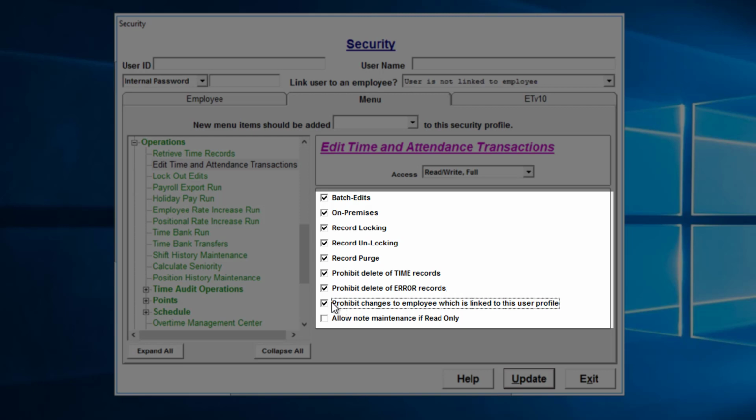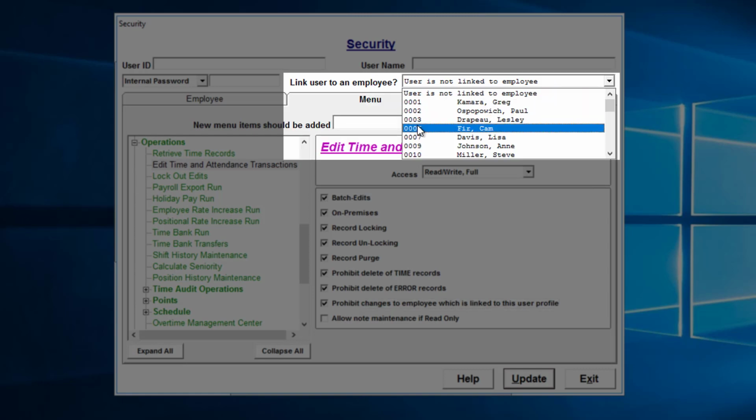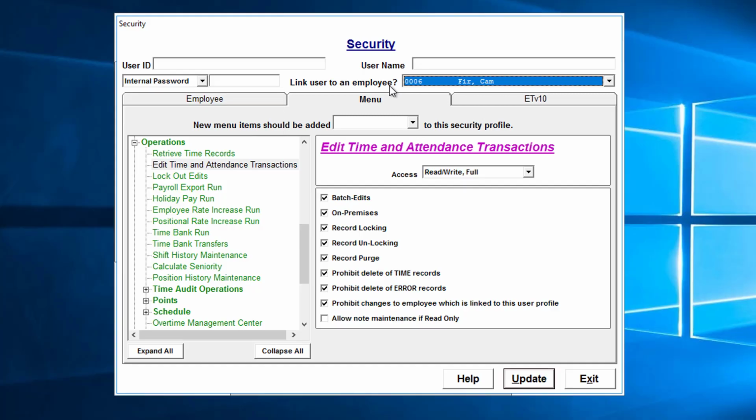And then we have prohibit changes to employee, which is linked to this user profile. If this is turned on for this feature to work, you would need to link the user to the employee first. We'll take FurCam as an example. What this will do is when FurCam goes to look at his timesheet, he will only be able to view his records and not make any edits to them.